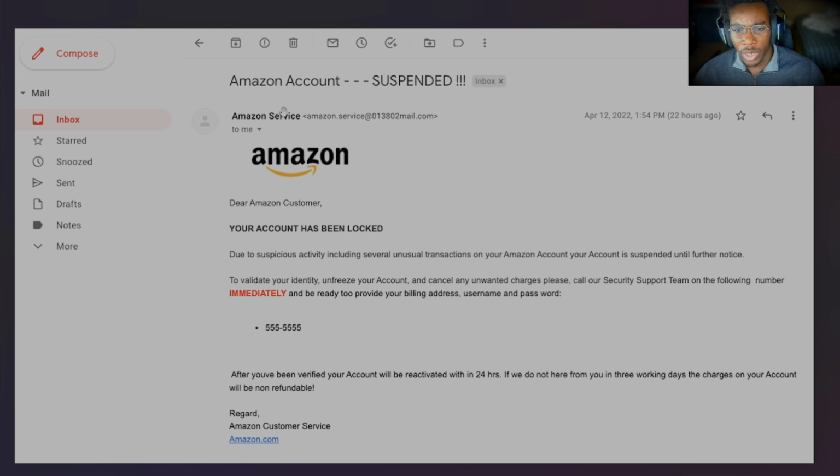So let's say we figure out that this all happened in the same day. And looking at this email, we know that this is someone that claims to be Amazon saying that the account has been locked and they need them to contact some sort of number to unfreeze their account immediately, using things like urgency here and there. We can also see some grammatical errors, for example, password in two words, or "after you've been verified your account will be reactivated within 24 hours." That's not how you spell within. "If we don't hear from you in 3 days, the charges on your account will be non-refundable." Also here, the "hear from you" should be spelled H-E-A-R. That's not the right here in this context.